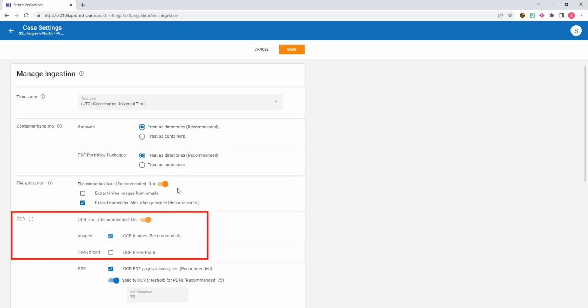The next item is OCR. Here we have OCR images, which is selected by default, and OCR PowerPoint, which is deselected by default. Let's check the box to perform OCR on PowerPoints during indexing and language identification.